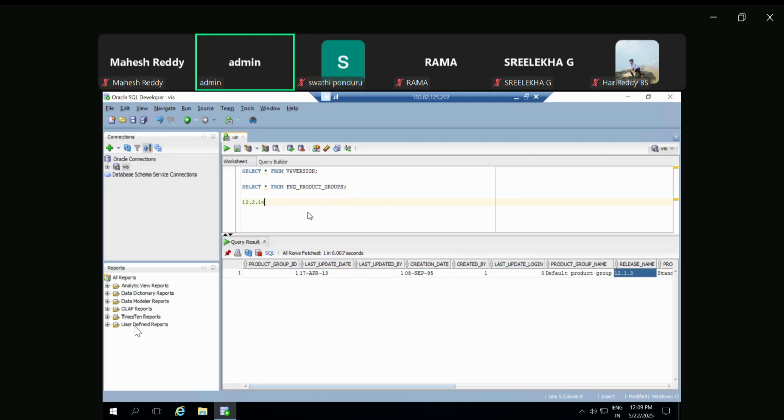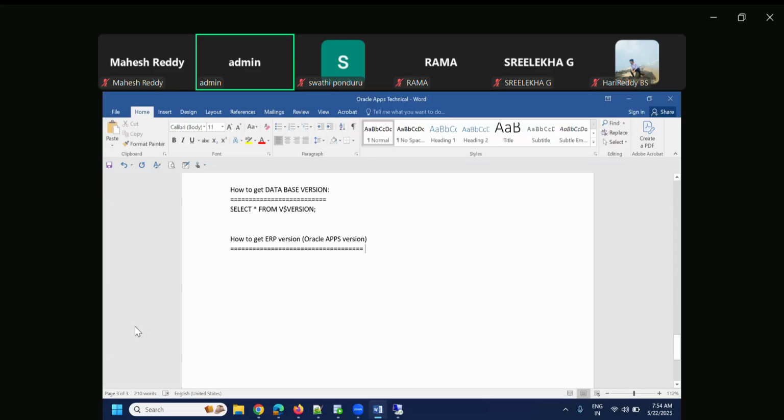Now tell me here, how to get the ERP version? By writing the statement select star from FND_PRODUCT_GROUPS. This is the table name. Sometimes they will ask the column name. The column name is RELEASE_NAME. You have to remember this. Whatever topic I say multiple times is very important. They will ask how to get the database version: by using the V$VERSION table you will get it.